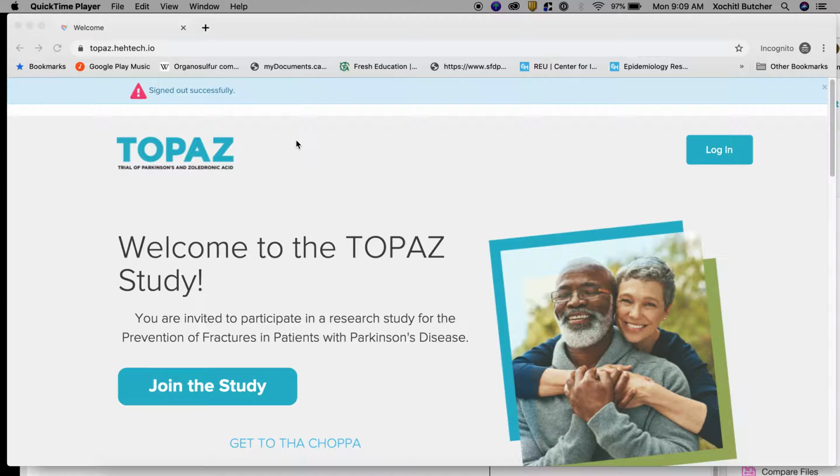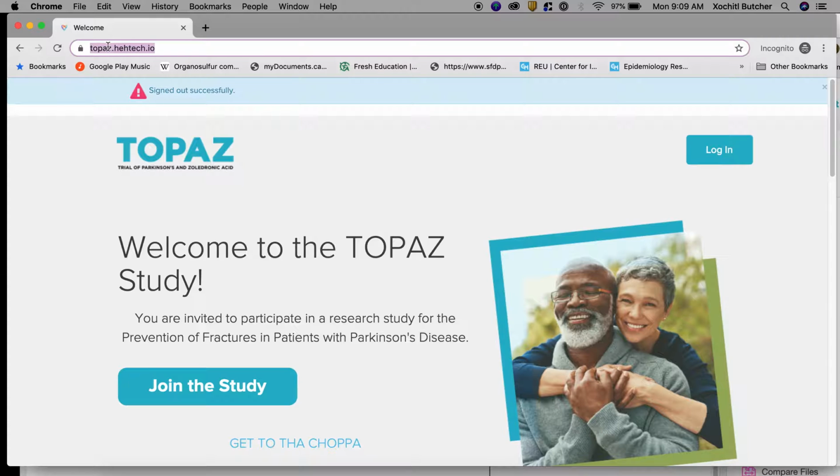So first and foremost, I have in my web browser the study link. You'll notice that it has heh.tech.io. This is a way that you can confirm that you're on the stage site, the testing site, versus when the study is live, it'll be topaz.eurekaplatform.org. So all of our testing will be done in the stage site. Okay, so that's the first thing I have open.